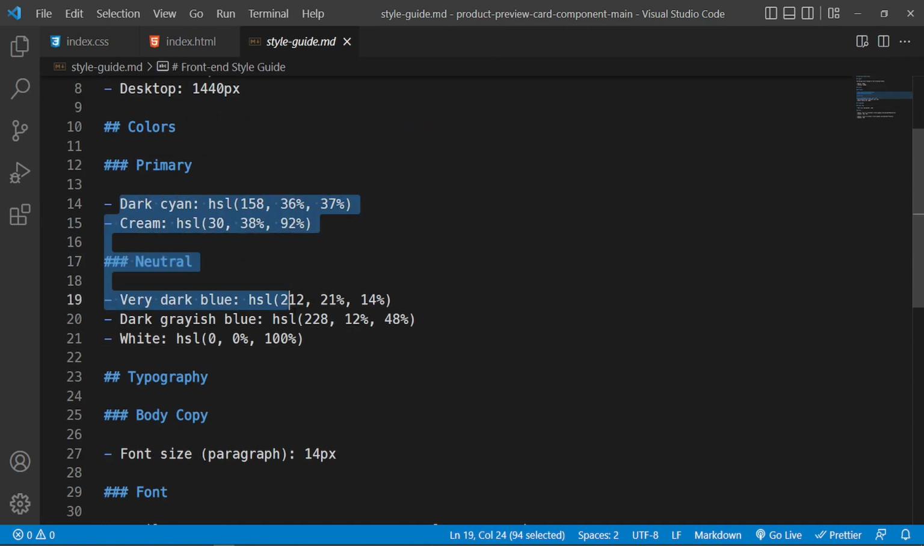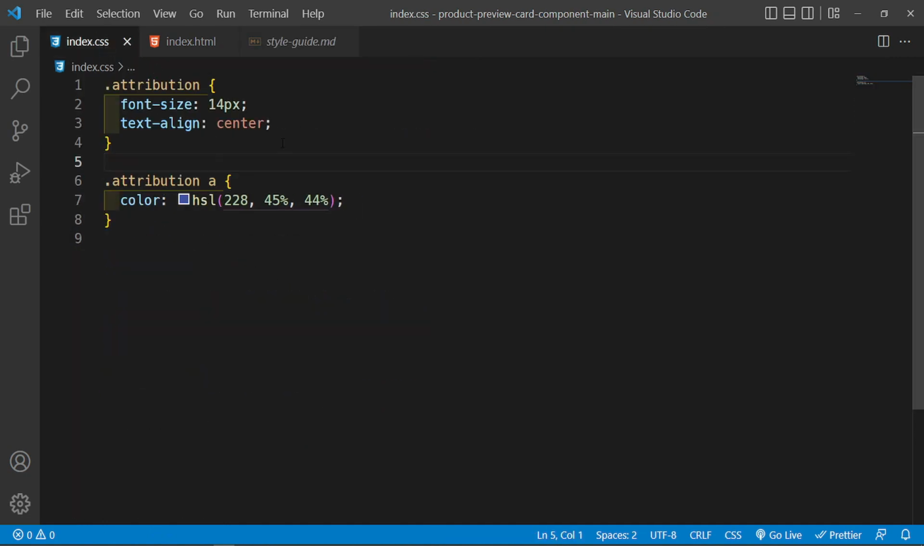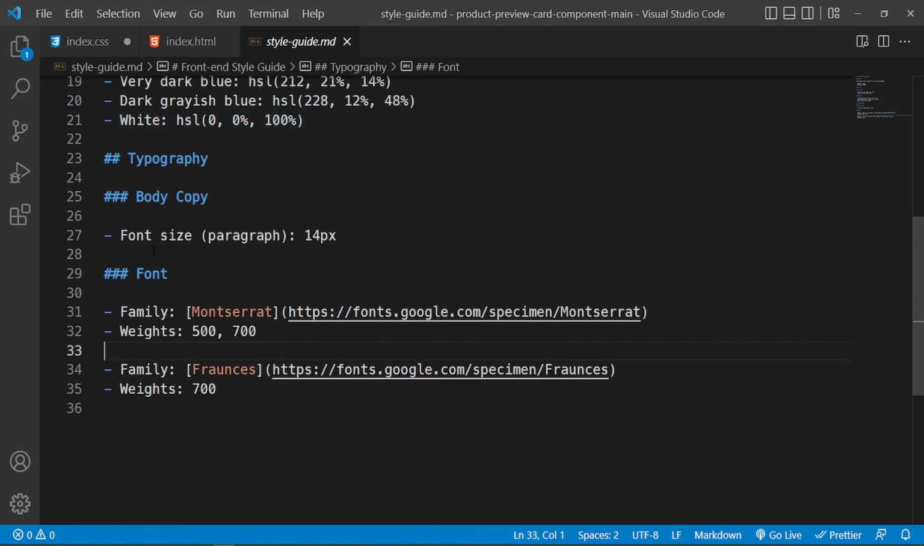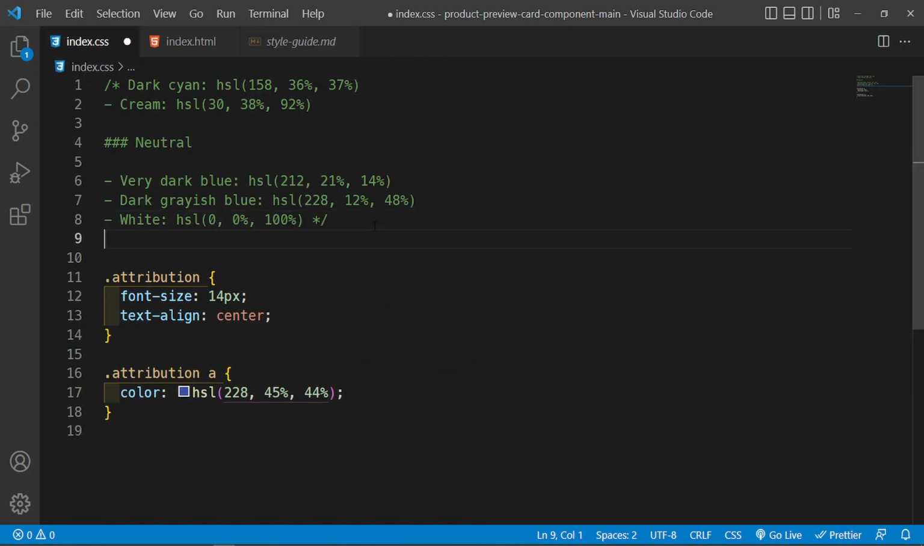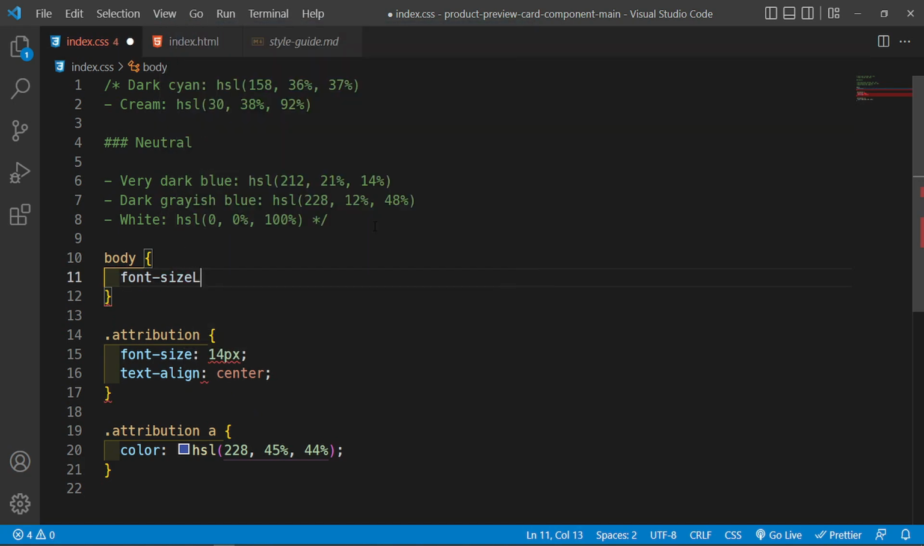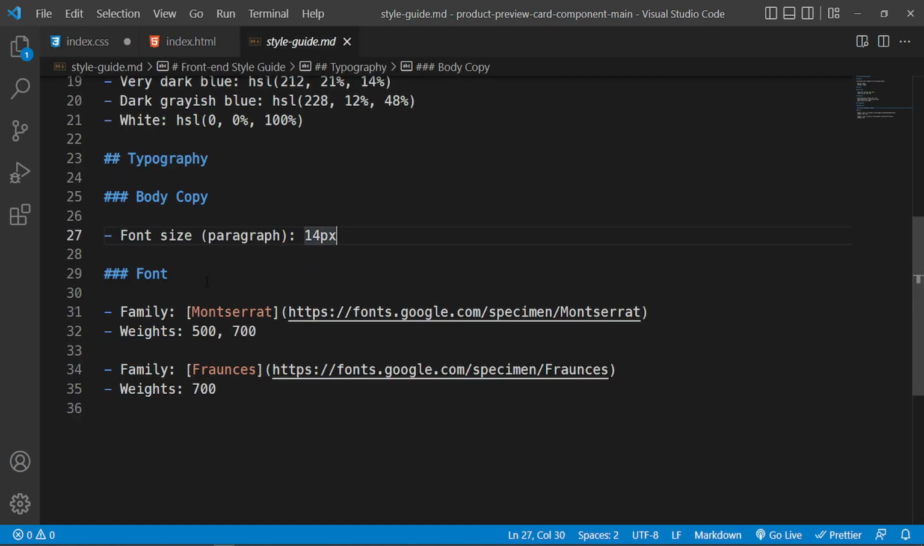Okay, so let's save this and then let's go inside our style guide, and we need to grab our colors. So just copy these colors inside here, and then I'm just going to paste them on top of this inside comments. And then what I'm going to do now is the font size by default is 14 pixels. So I'm going to go inside the body. So I'm going to define my body to have a font size of 14 pixels, which is going to be our default root EM value.